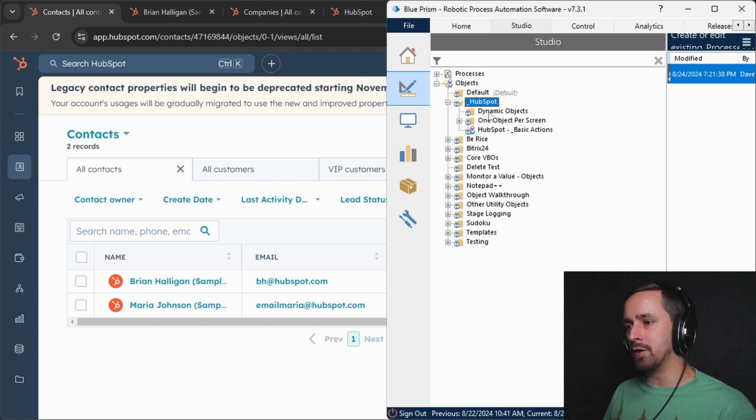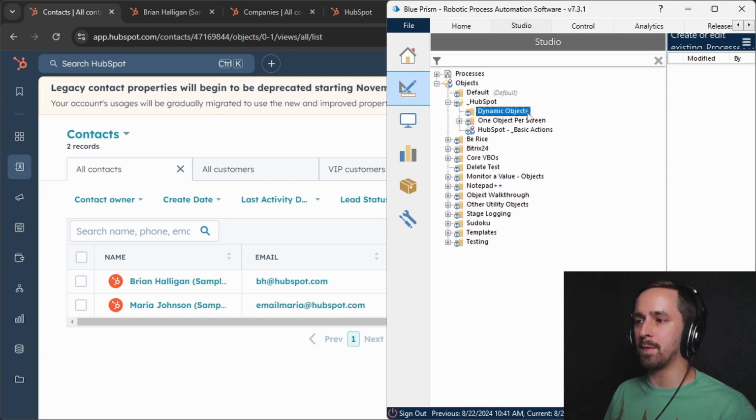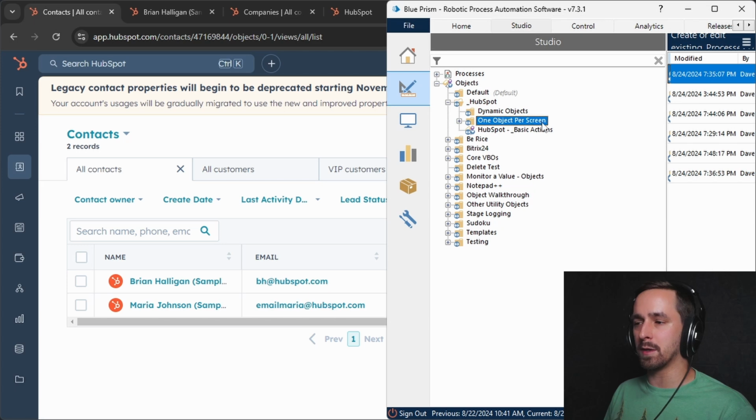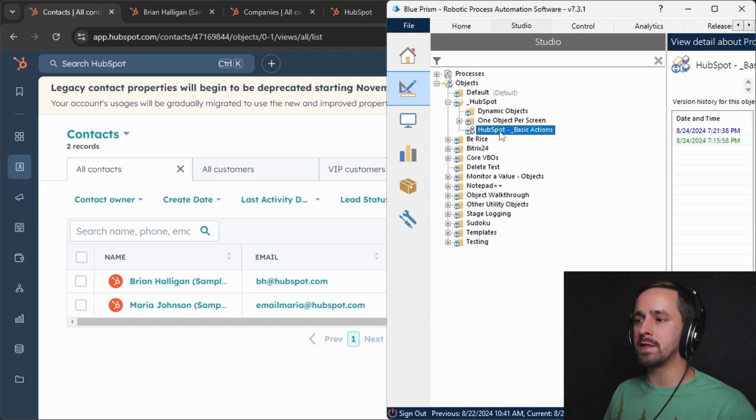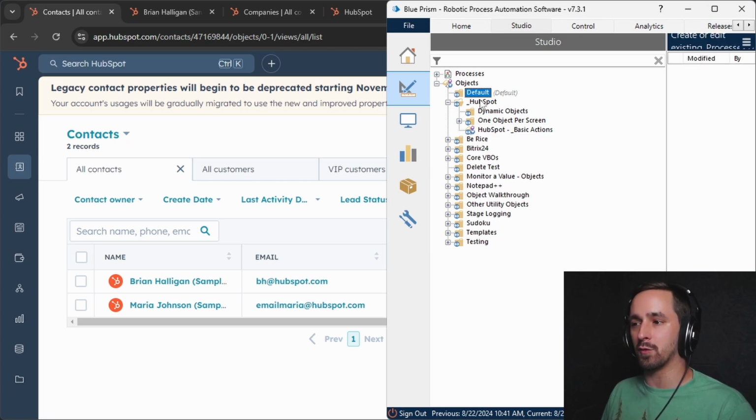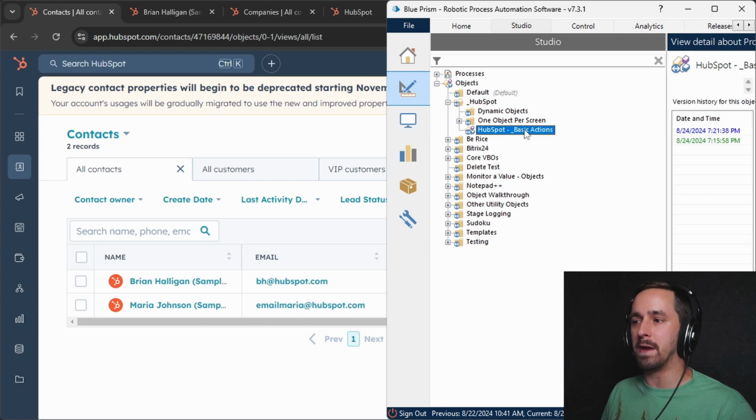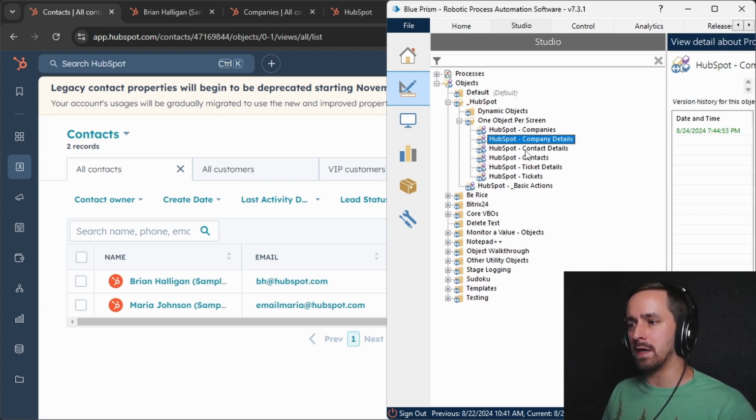So underneath that, I have a group called dynamic objects and one called one object per screen to just separate these two sections of the video. And this HubSpot basic actions object is outside of both of those. Now, I just want to mention, I have an underscore here again for the alphabetizing. So if I had any other objects directly inside of this group, then the basic actions would be above it. But here are the objects that we created in the previous section. These are one object per screen for the 6 different screens that we're interacting with.